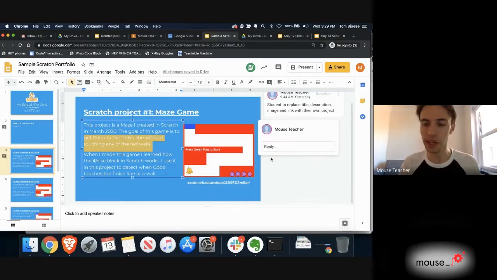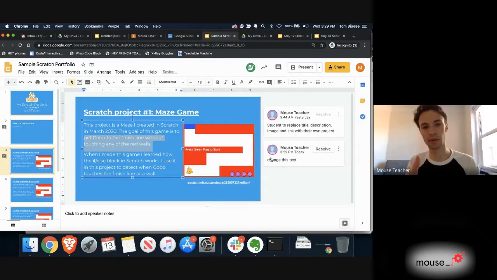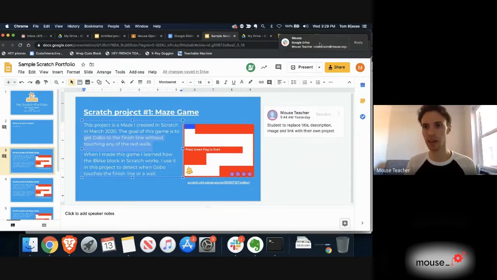There we go. So any student can now, if they are looking at the slideshow after I shared it with them, they are able to see the comment, resolve the comment, or make a copy and see these comments and make the changes where the teacher is asking them to make these changes. You can actually even see, I just got a notification that the comment was made, which is awesome.